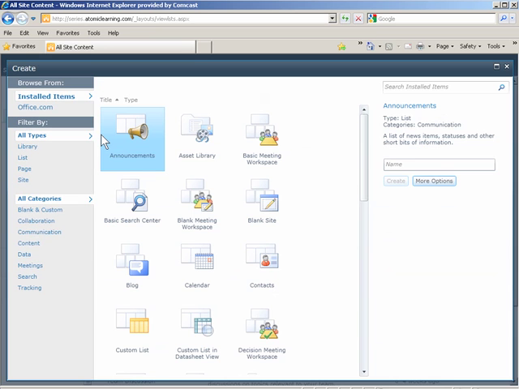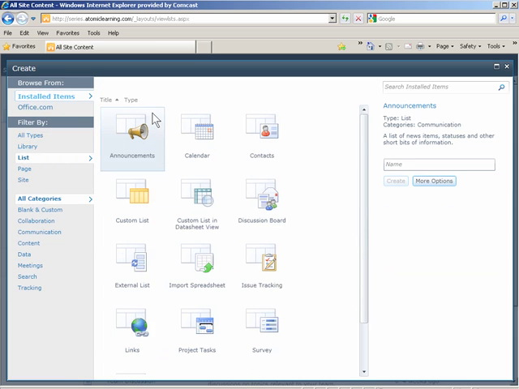The Create page displays with various items that can be created. On the left-hand navigation, you can filter by types or by categories. Under Types, you have the links for creating a library, list, page, or site. Clicking the List link displays the various types of lists that are standard to a SharePoint site: announcements, calendar, contact, custom list in datasheet view, discussion board, external list, import spreadsheet, issue tracking list, links, project task list, and a survey.